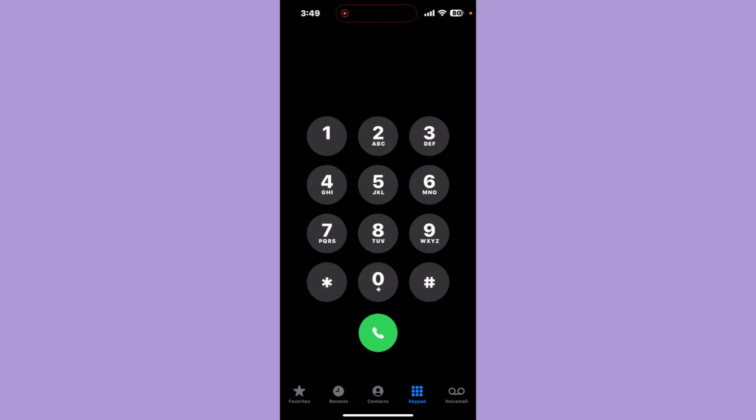In today's video, I will show you how to set up the voicemail on your iPhone. If you have just inserted a new SIM, switched the carriers and never configured the voicemail before, this quick guide will walk you through the steps. So without further delay, let's get straight into it.